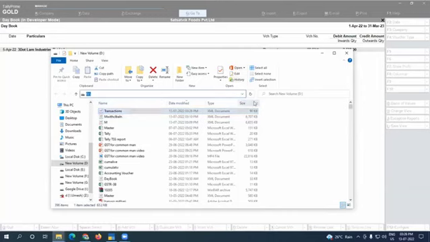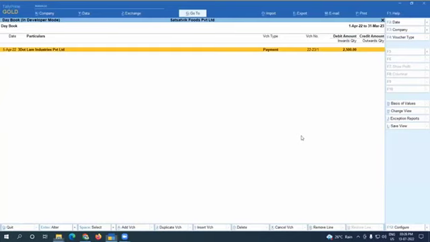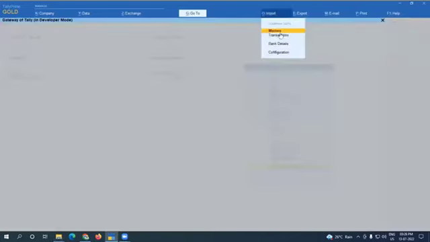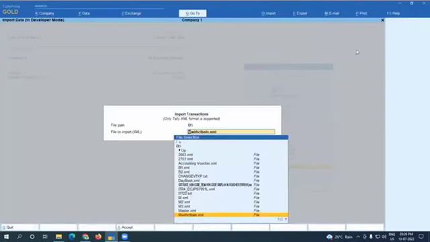I can select my new company, import transactions. Again, please check every time that ignore error during data import is yes or not. Please always check this. In D drive, just wait, it is taking some time.